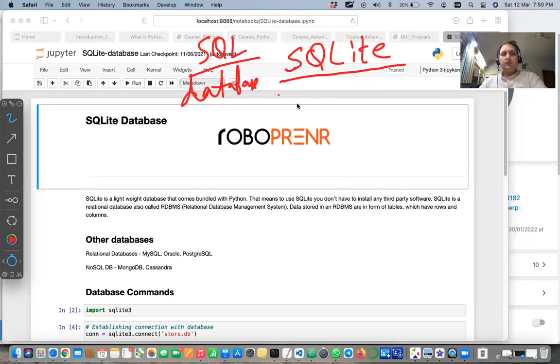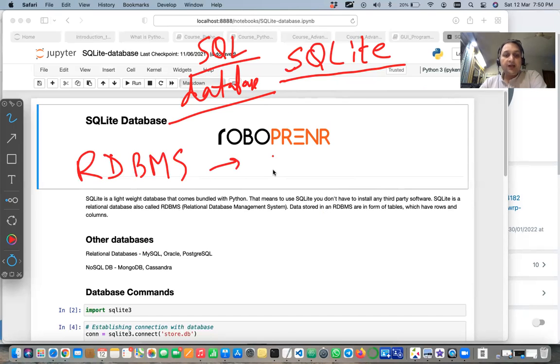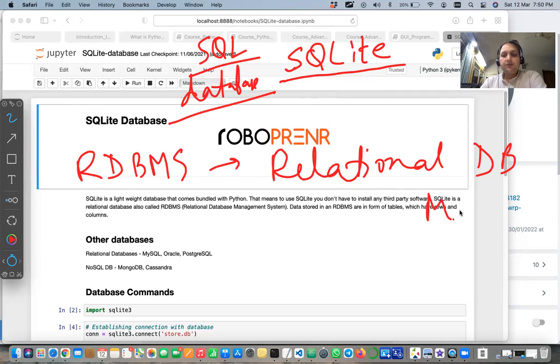SQL databases are also called RDBMS, which stands for relational database management system. Okay, relational database management system. This is something you should remember: RDBMS. So SQL databases are actually RDBMS.